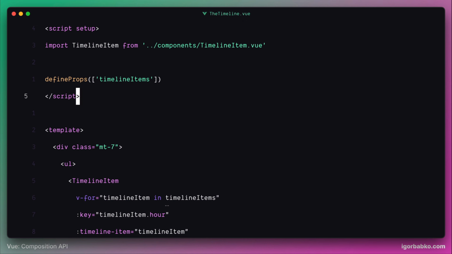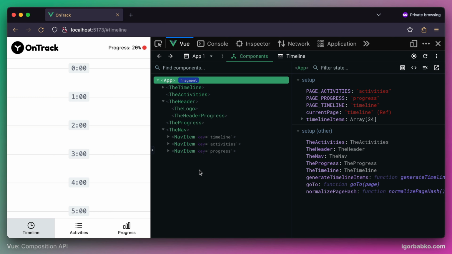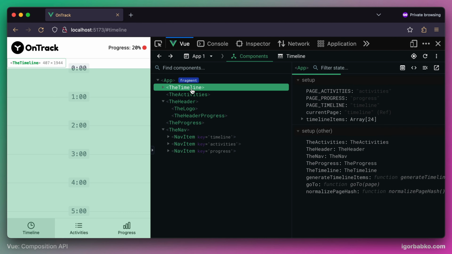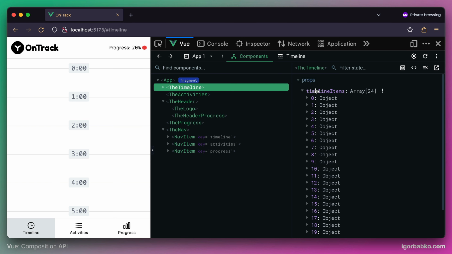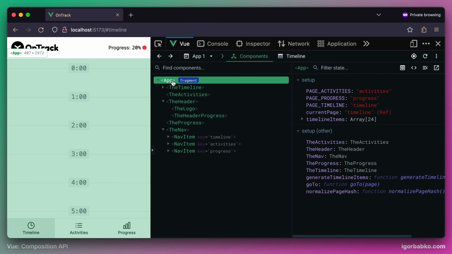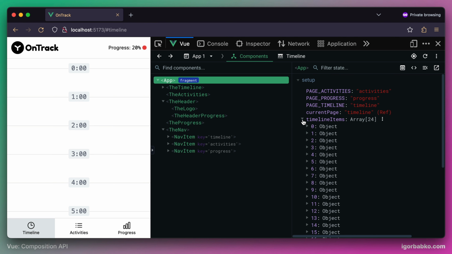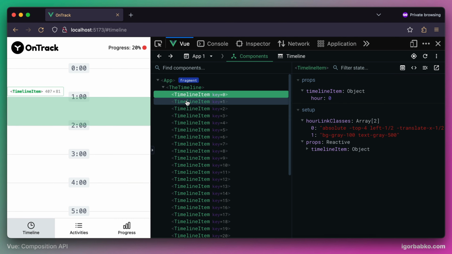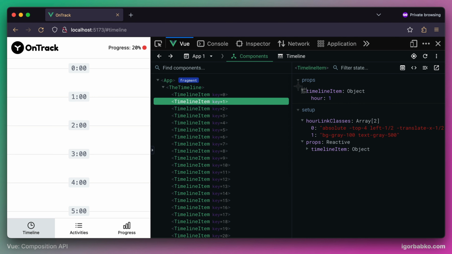So after this change, we will not notice any differences, but internally the timelineItems array is generated at the top level in the app component, and then it is passed down to the timeline component, so that the timeline component is still able to render all those list items. And then inside of the timeline component, every individual list item is getting passed as a prop into timeline item components. And individual timeline item components are responsible to render individual timeline items from the timelineItems array.